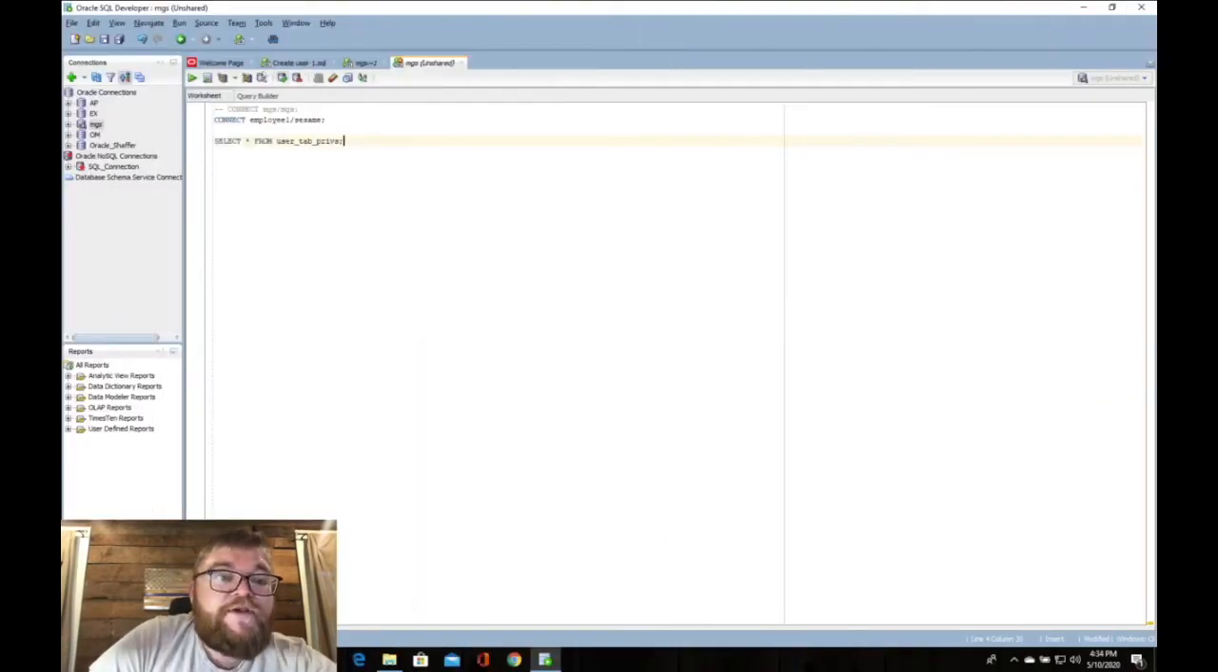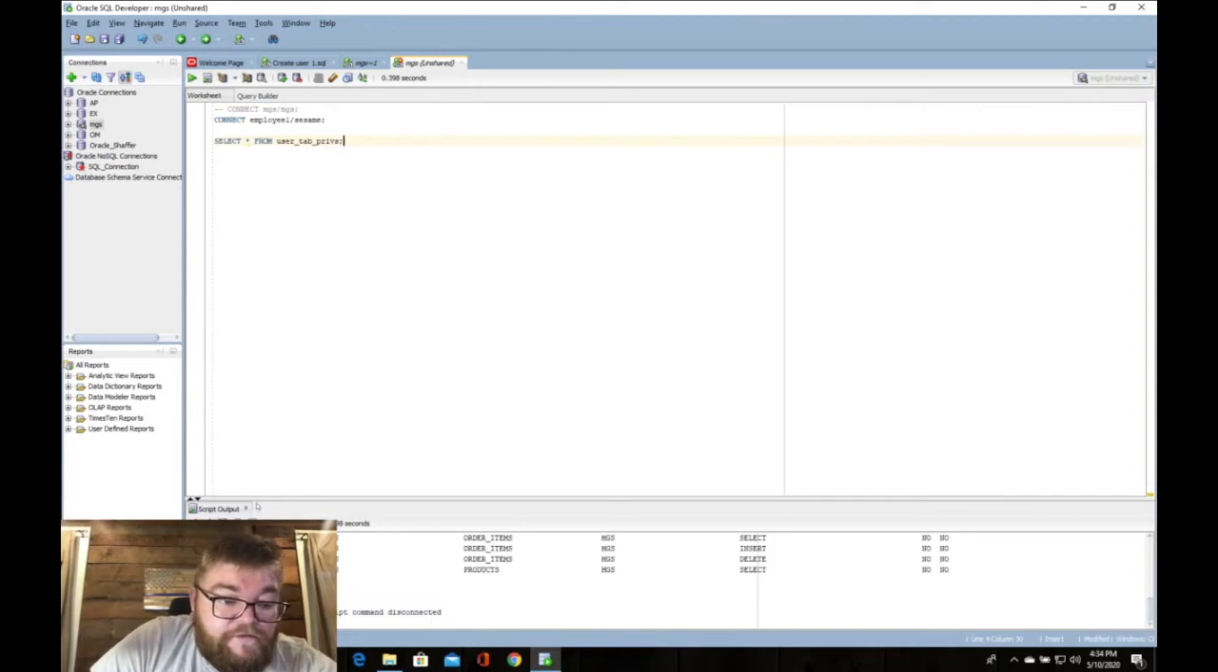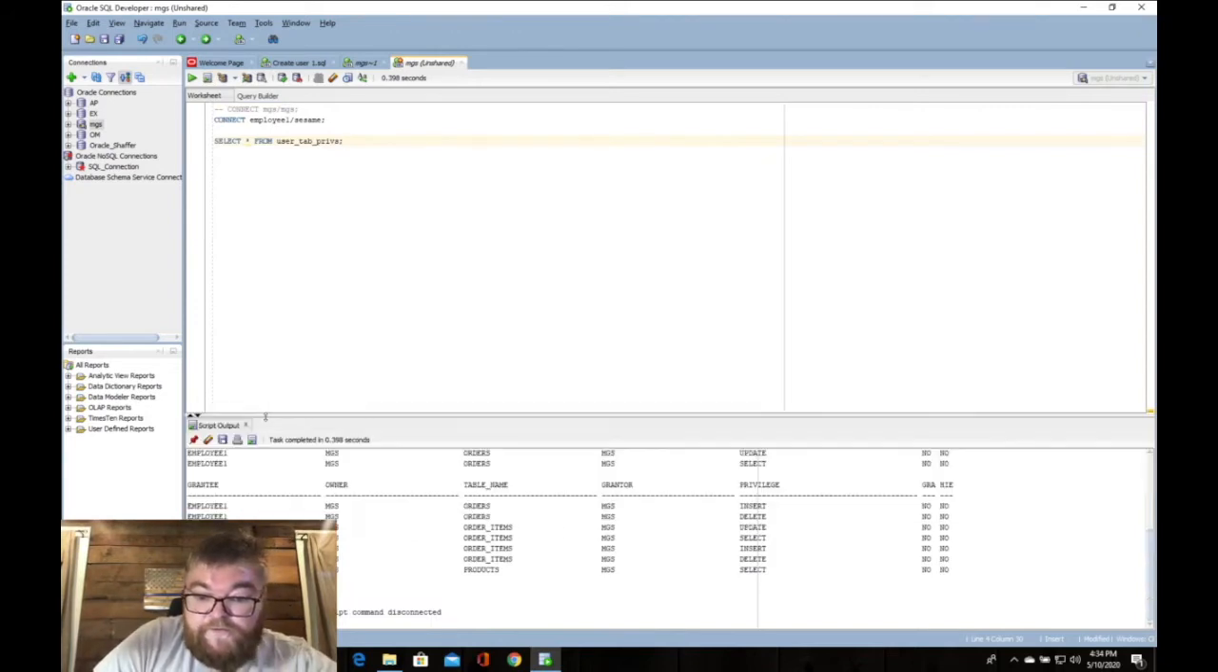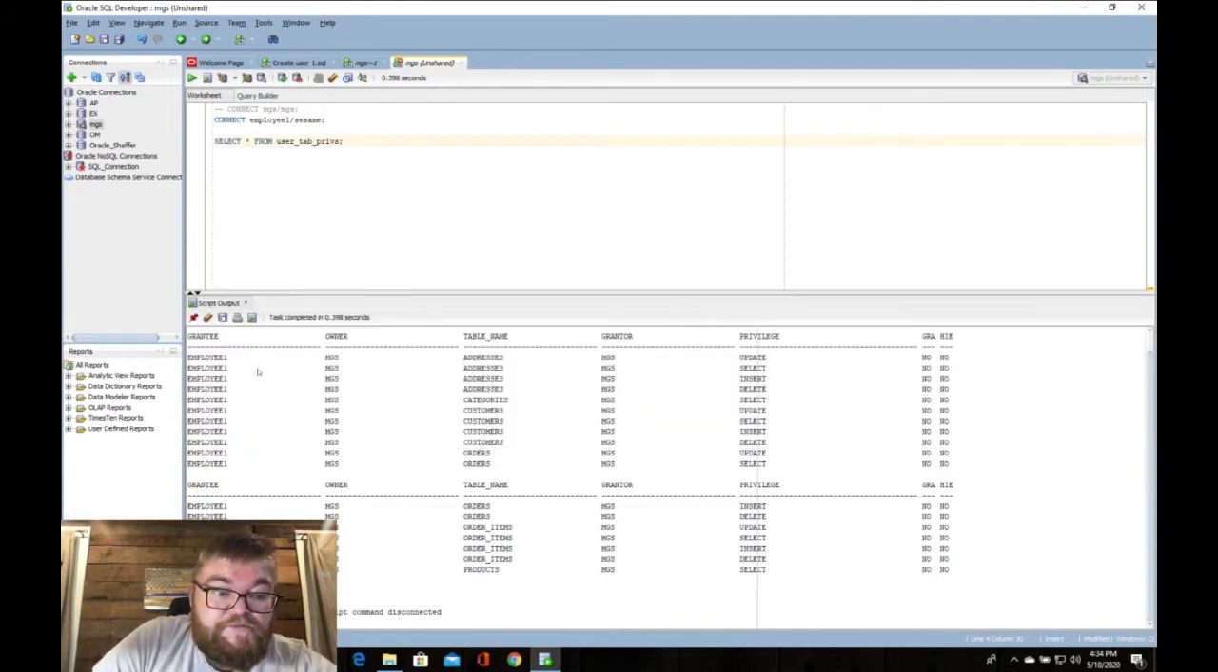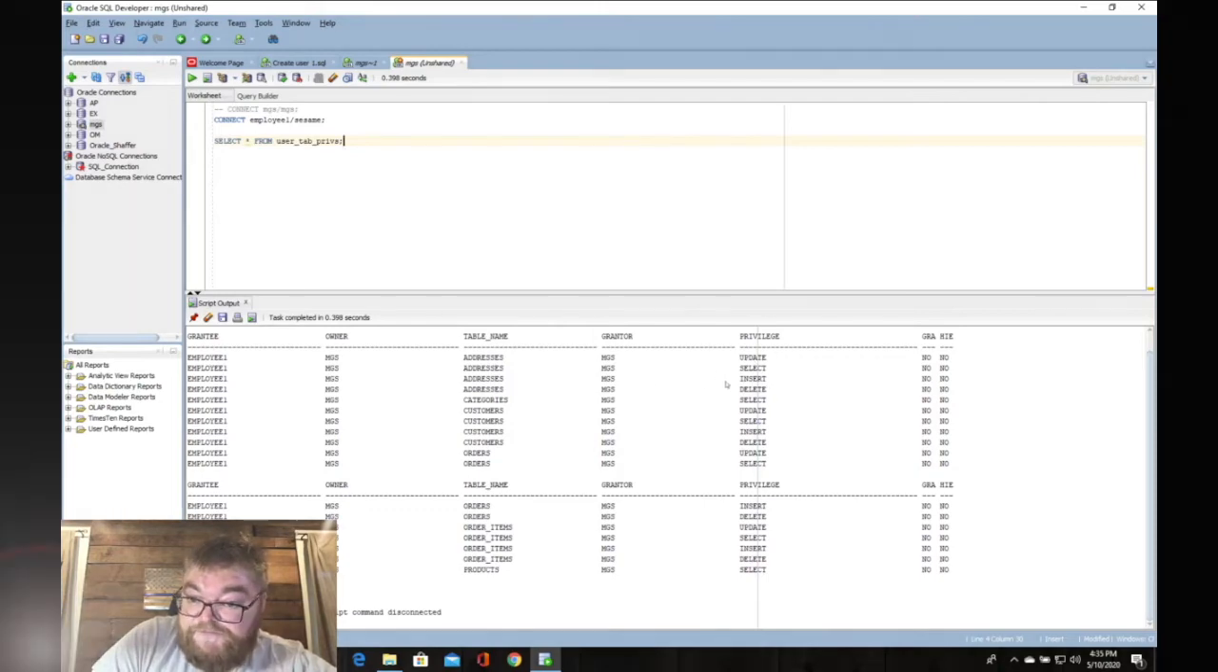To view the information, this will display what they have access to. And as you can see, employee one, this is what they are granted access to. This is the privileges. So they can update addresses, they can select, they can insert, delete, and this shows what they have access to.